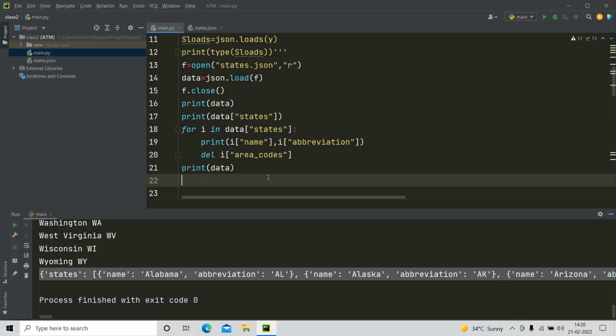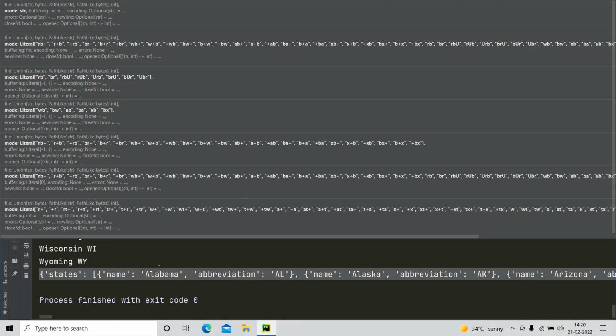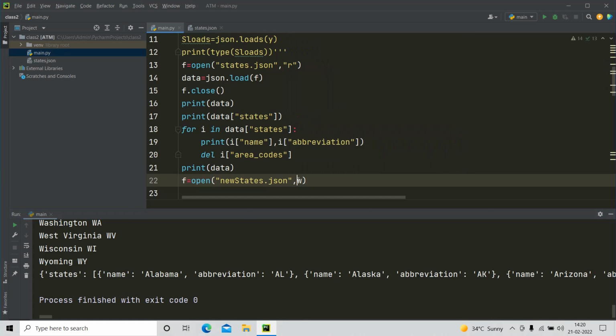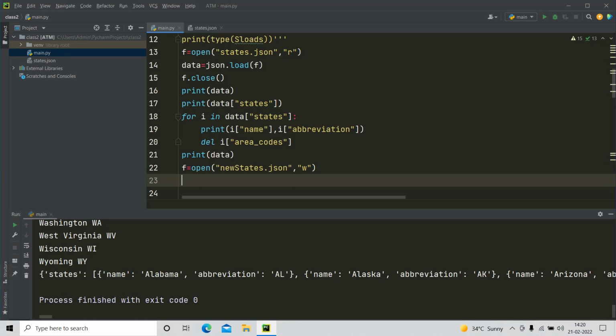So for having it as JSON data, we can create another new file. So I am writing f is equal to open, and I am going to open a new file, maybe new states.json, and this file I should open in the write mode because I just want to write all the things available. Yes, I am opening this file in the write mode. Now what I am going to do is dump this data inside this new states.json.